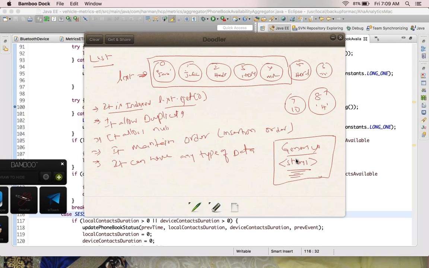Clear? Let's go ahead and see what are the classes that have implemented the list interface. In which real-time scenario will it be useful mainly?